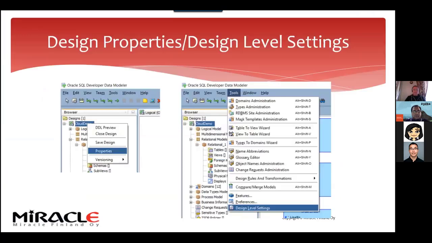So there are 2 things that you should know about the tool before you start using it. There's a thing called design properties or design level settings. So everything in this tool has properties. So the design has properties, table has properties, column has properties, everything has properties. So if you want to see the properties, you go to this browser that you saw on the left-hand side, you right-click or double-click, you will see the properties.